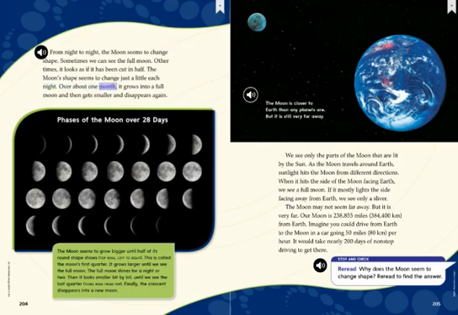Over about 1 month, it grows into a full moon and then gets smaller and disappears again. Phases of the moon over 28 days. The moon seems to grow bigger until half of its round shape shows, top row left to right. This is called the moon's first quarter. It grows larger until we see the full moon. The full moon shines for a night or two. Then it looks smaller bit by bit until we see the last quarter, third row from top. Finally, the crescent disappears into a new moon.